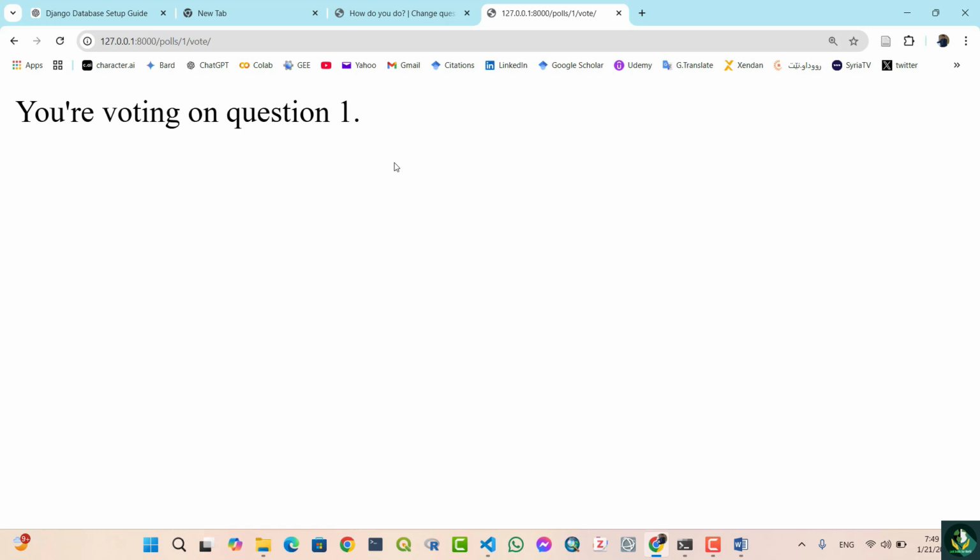In summary, first, define views: create functions in views.py to handle requests and return responses. Second, map views to URLs. Add URL patterns in urls.py to link views to specific pages. Finally, test the views. Run the server and visit the URLs to check if everything works correctly. By following these simple steps, you will be able to create and test views in your Django project easily.